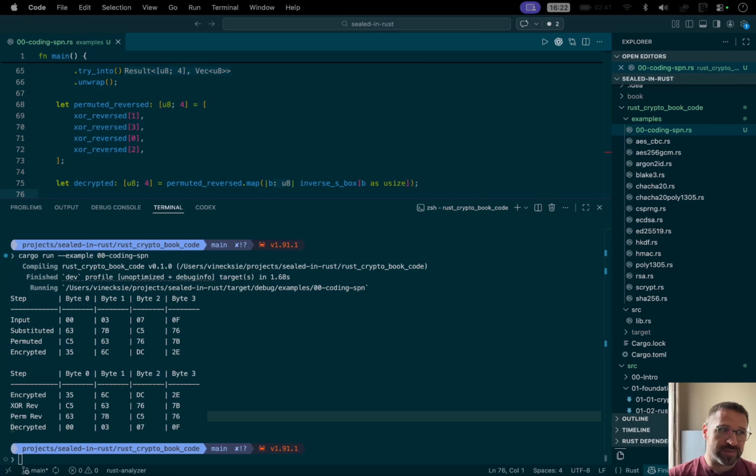In this video, you have seen how that mechanism plays out in real Rust code.